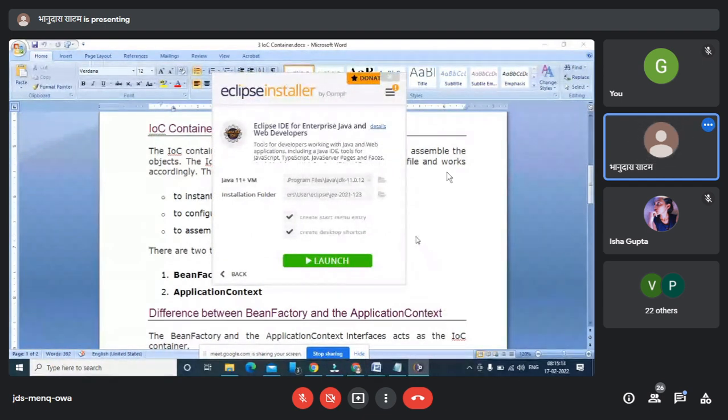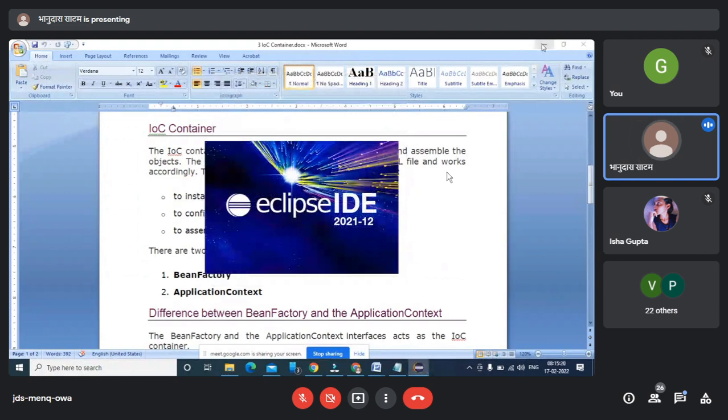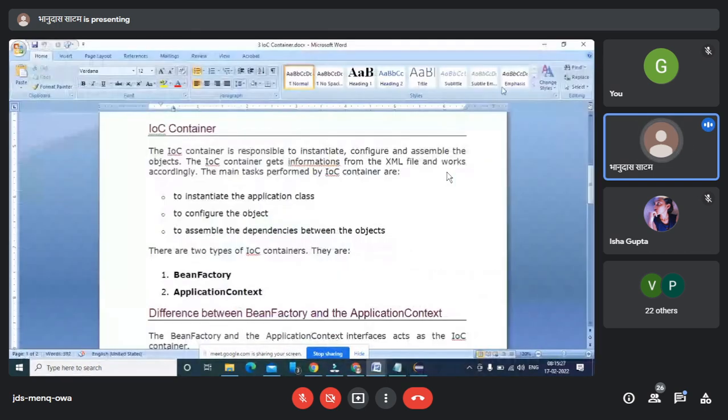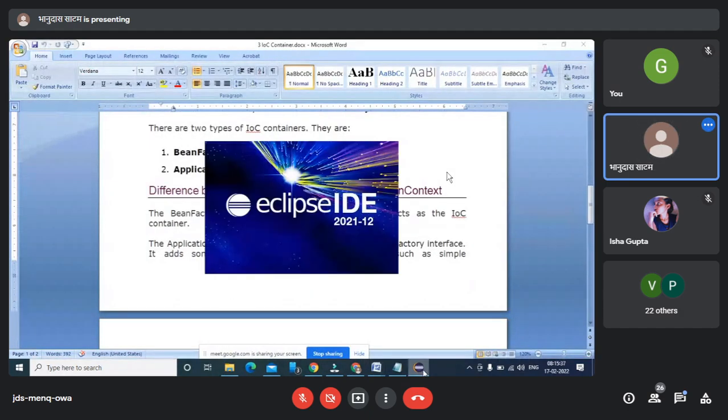So let us launch Eclipse here. I'm just clicking on Eclipse, and Eclipse is starting. I'm going to show the example which runs on BeanFactory and which runs on ApplicationContext. Okay, so let us understand Spring Practical 1. I'm just starting.